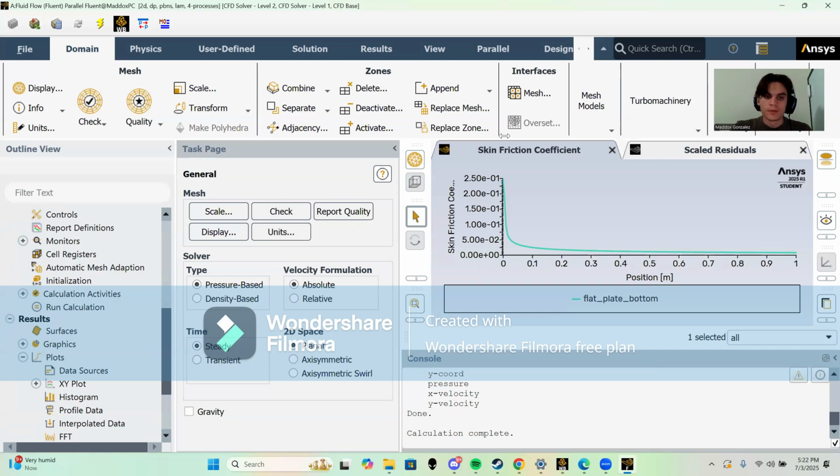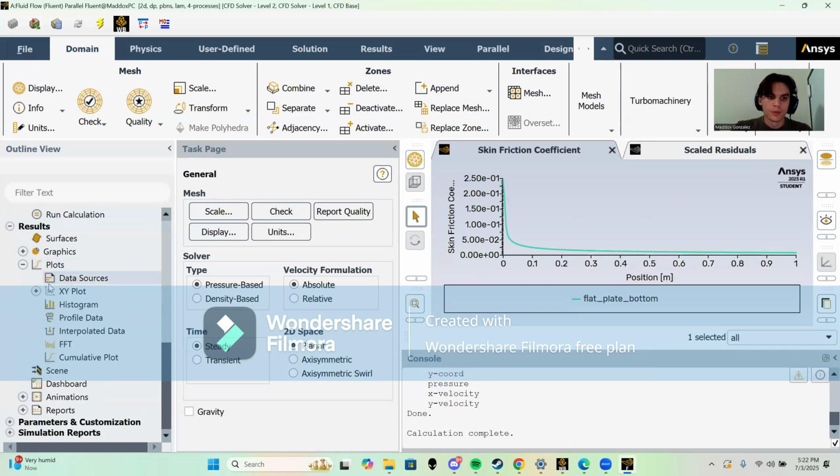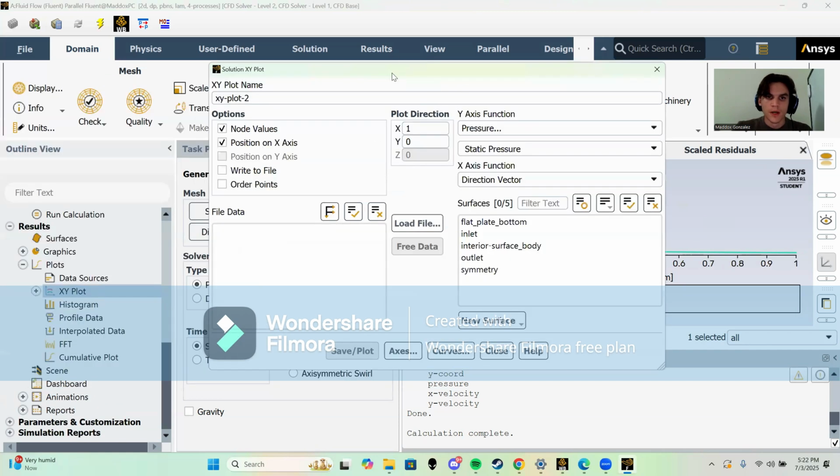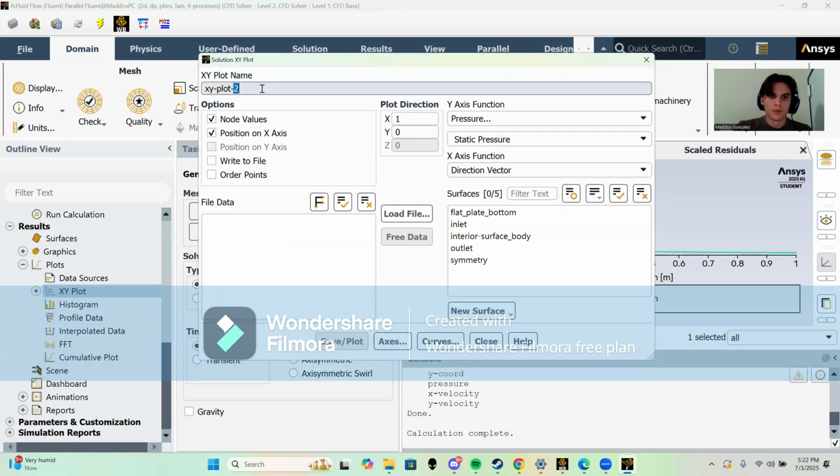So also on the setup tab is where we can pull up our skin friction coefficient plot. We go down here, we open up our drop down for plots. We click on XY plot. And now we have this page. So I'm going to name my plot skin friction coefficient.